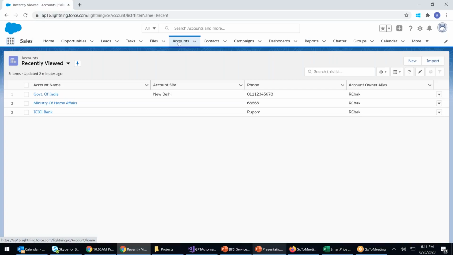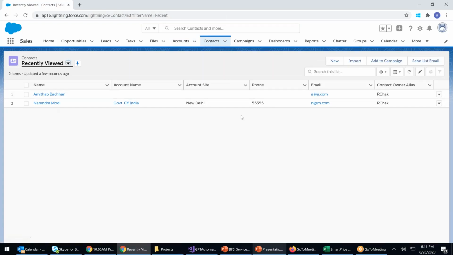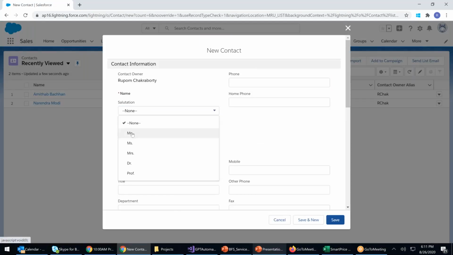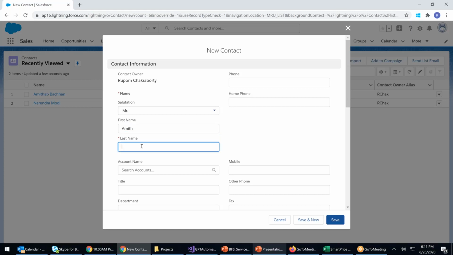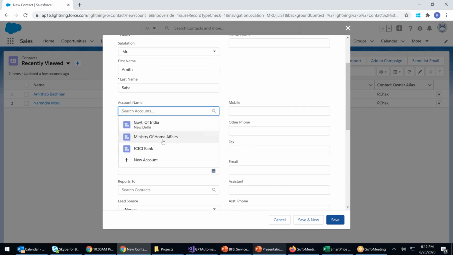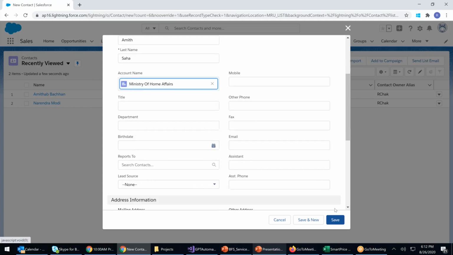What we have seen today, we have seen how to create an account, how to create a contact, how to link a contact to account. Once again, I'll create one more. Mr. Amit Shah. Oh, last name, no? So I'll put in last name. Amit Shah. Account, I can link to Government of India. I can link to Ministry of Home Affairs. I need not fill anything else. Save.